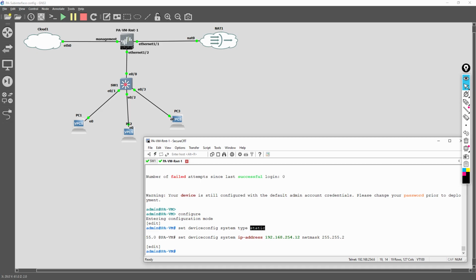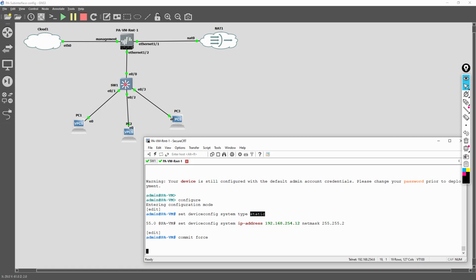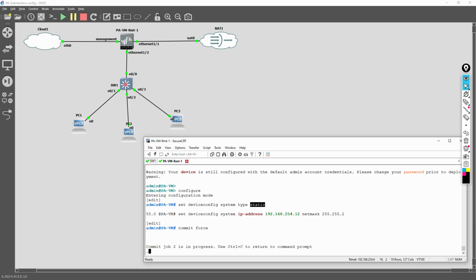Once this is done, if you type anything wrong during your configuration, like typo mistakes, you will immediately get an error message. So far there is no error, and that's the reason it's giving me a prompt. Now you can say commit. Also you can type force. Now it's going to save. It's going to take a bit of time, guys.